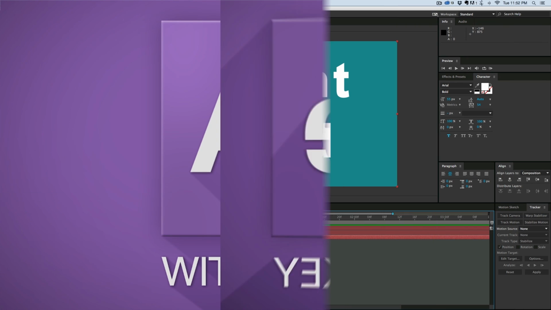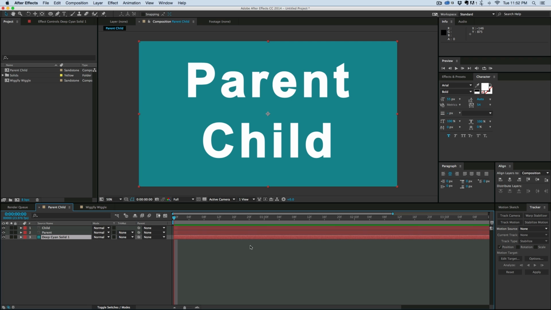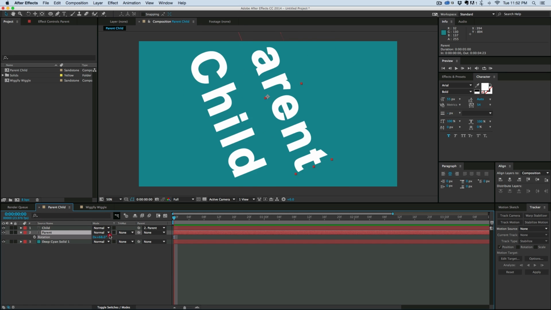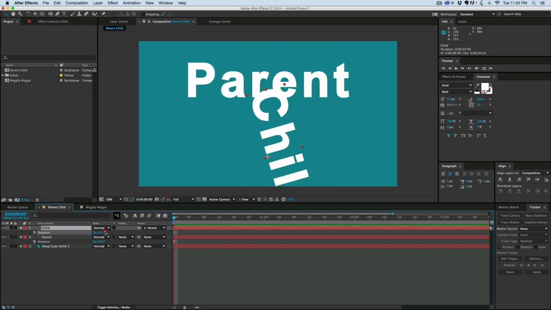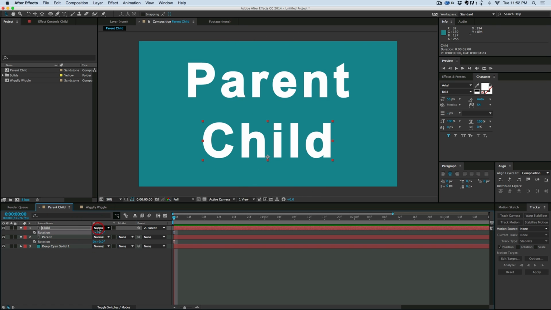This one is on parenting and expressions. Now I want to show you a quick little expression that you can use while you use parenting. So for example, let's parent this child to the parent. And if I were to rotate the parent, you can see that the child rotates with it. And then the child can also rotate on its own.